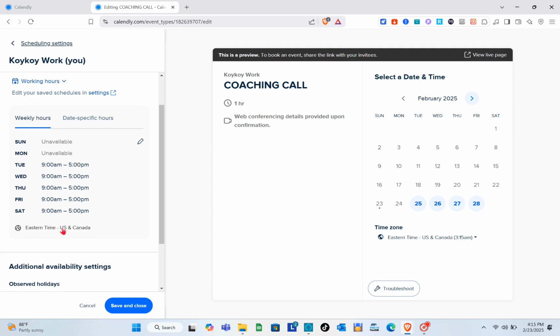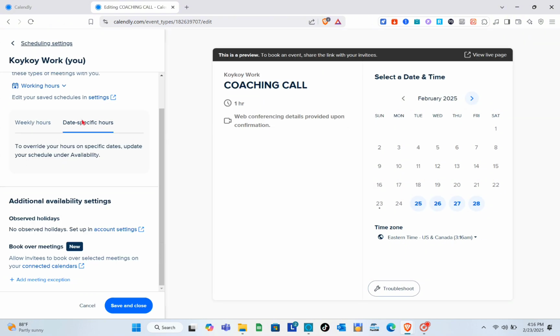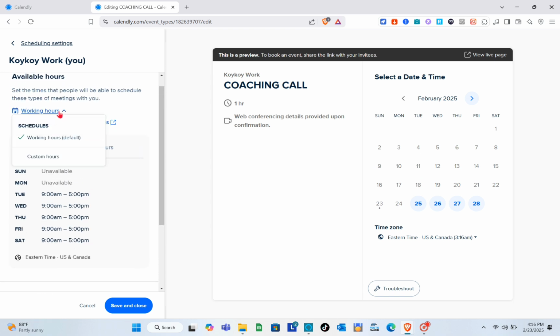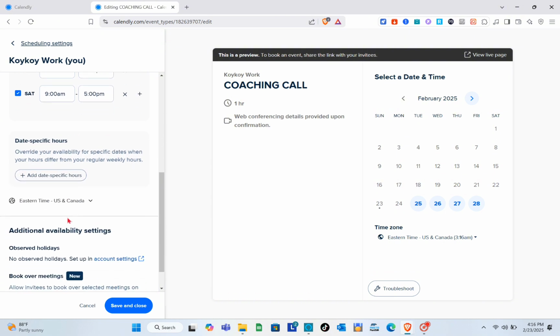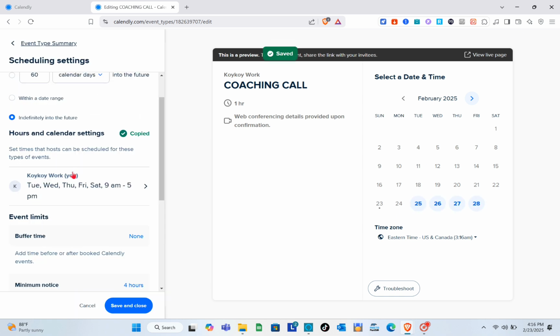And here for your available hours or scheduling settings, you can edit this one, and you have to make sure that all of the schedule that you're going to input here is correct so that your customers will book on the right date. Then after that, you just have to click on save and continue. After that, you just have to close it.